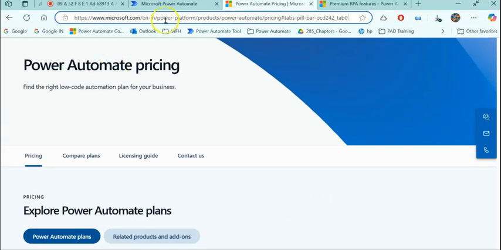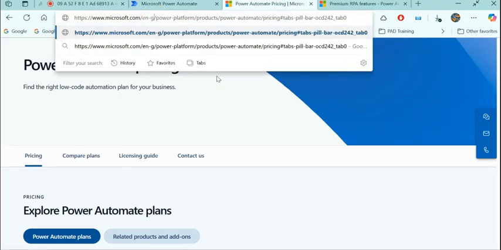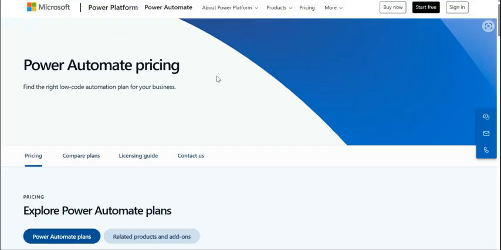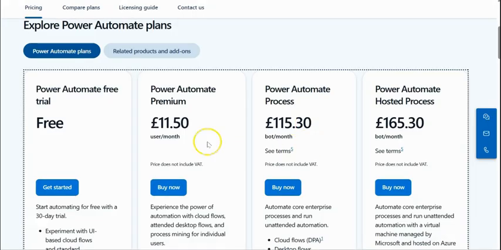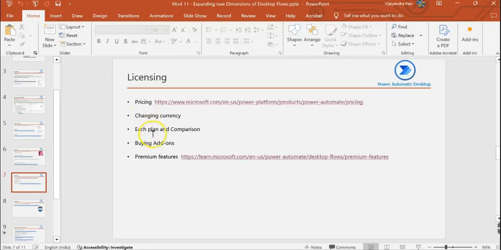Just a small change for anyone looking for GBP pricing, Great Britain pounds. You need to type in GB over there and you will get it in pounds. Changing the currency, each plan and comparison, buying add-ons.